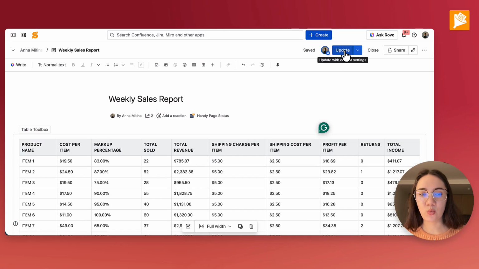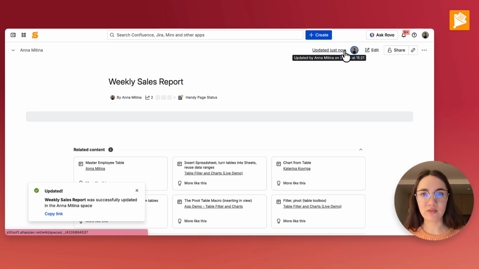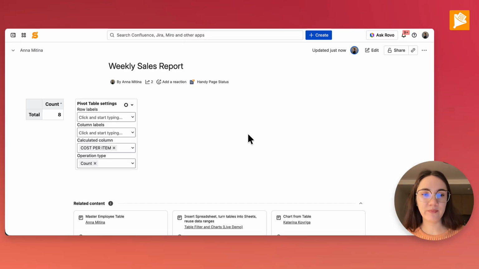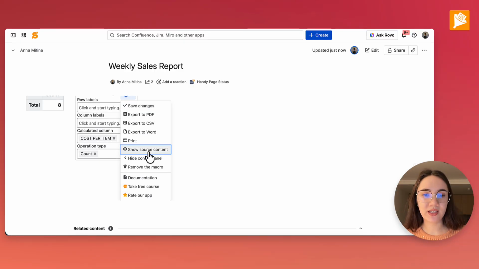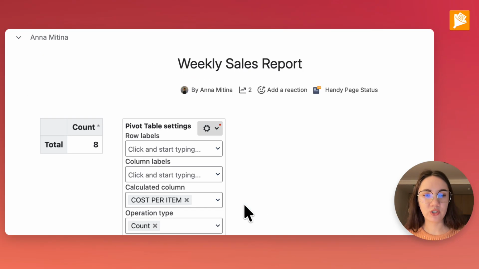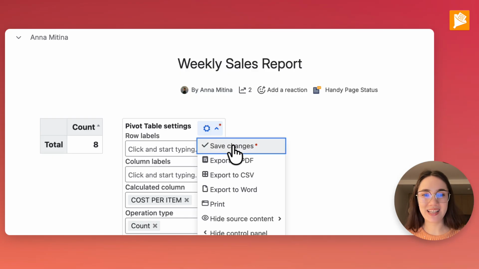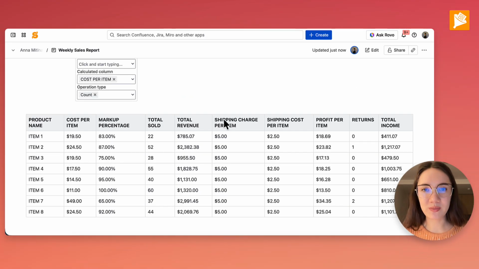And a small thing I like to do is click on the centered button and go full width. This just makes working with data easier because you don't have to scroll up. If you add a pivot table macro, by default, the source content is usually hidden. So we just click on show source content and then save changes. Now your source content will always be visible.